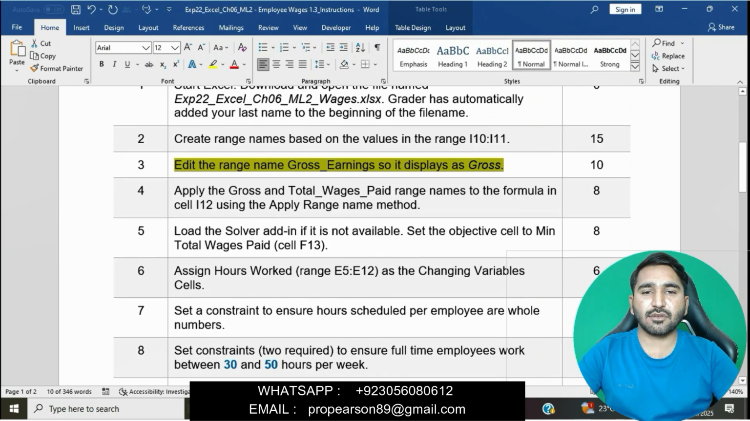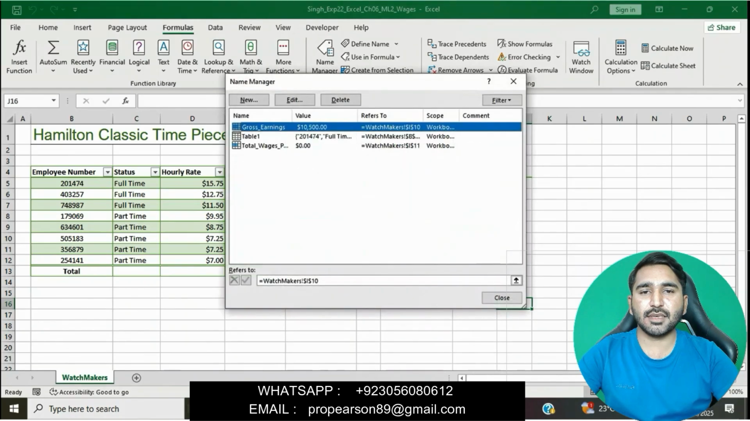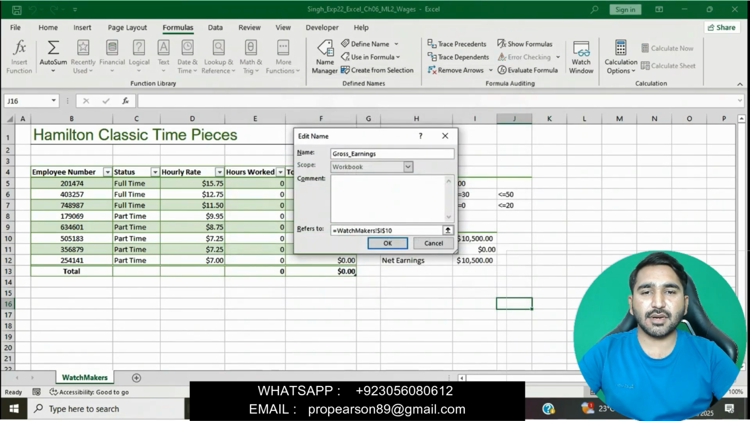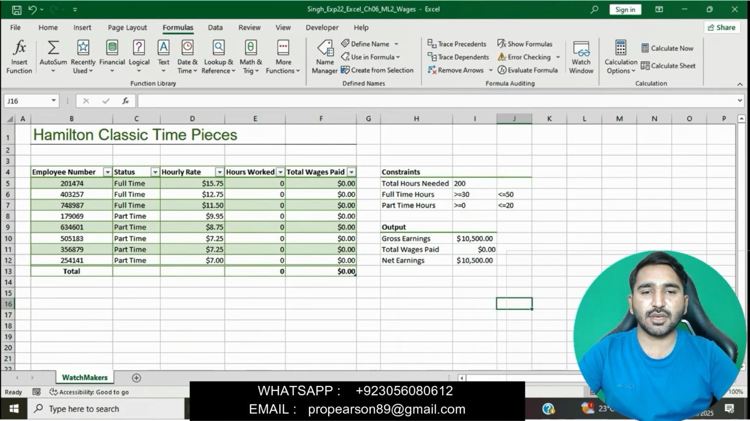Added the range name gross earning so it displays as gross. We will go to the Formulas tab in the Name Manager and click on Add. Then the added name is gross earning to gross. You can see, and then we will simply click on OK. The added name will be shown as gross. This is good now, then click close. Okay, this question is done now.